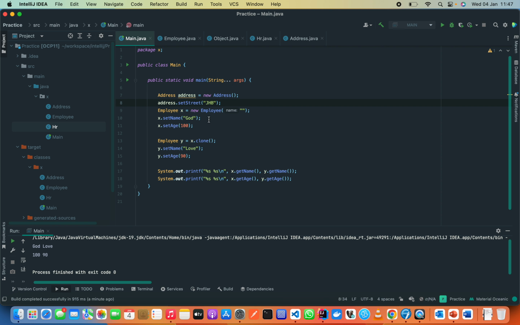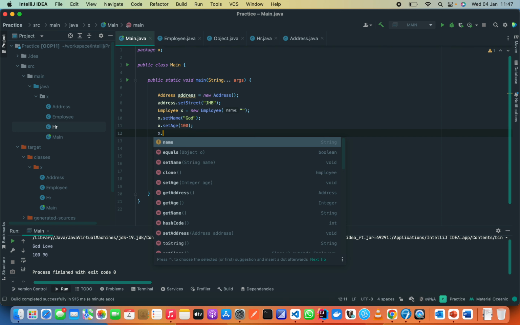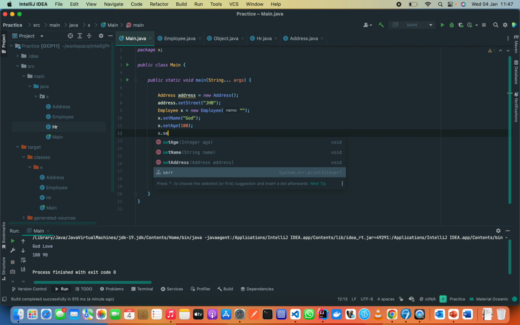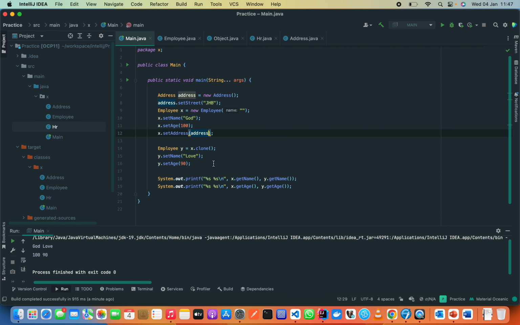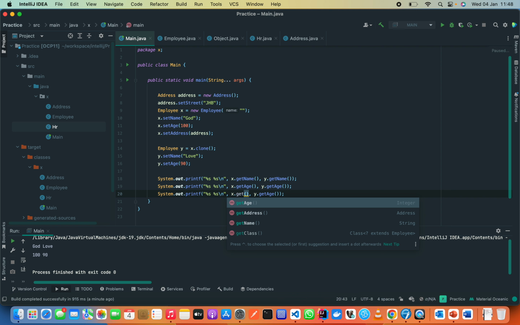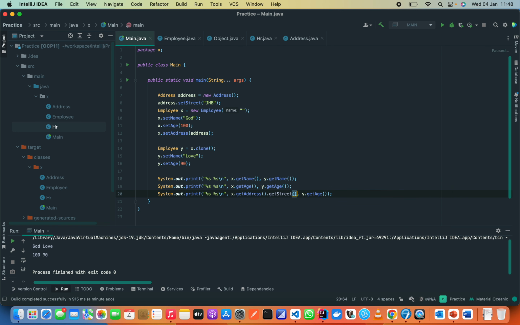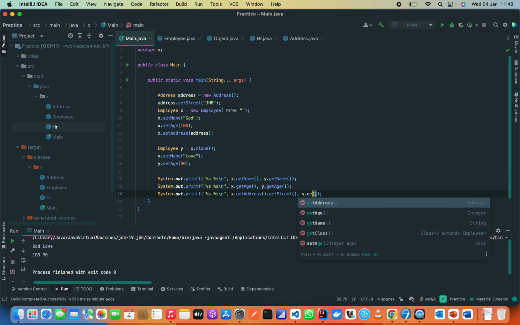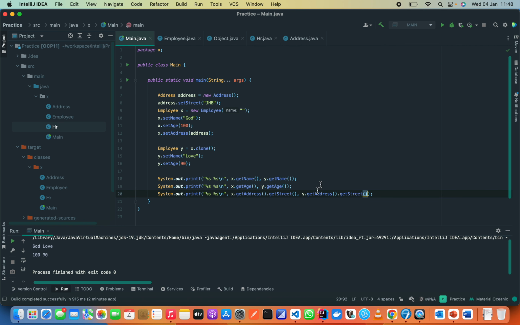This is fine. And what we want to do is say x.setAddress, and then we leave it like this, and we duplicate this line also. Then we say get address, get street, and get address, get street. We want to run this code. So far we have Johannesburg.